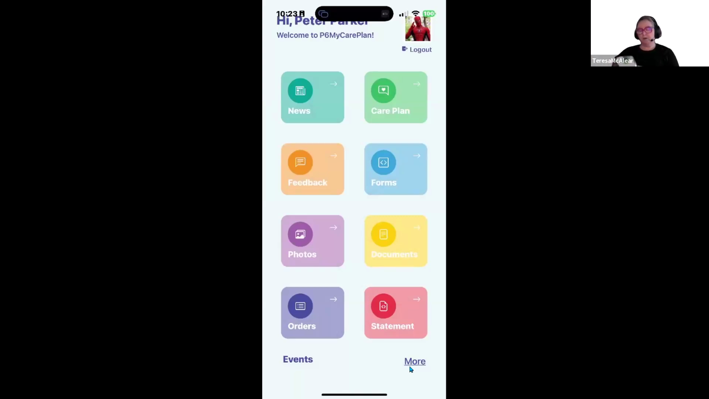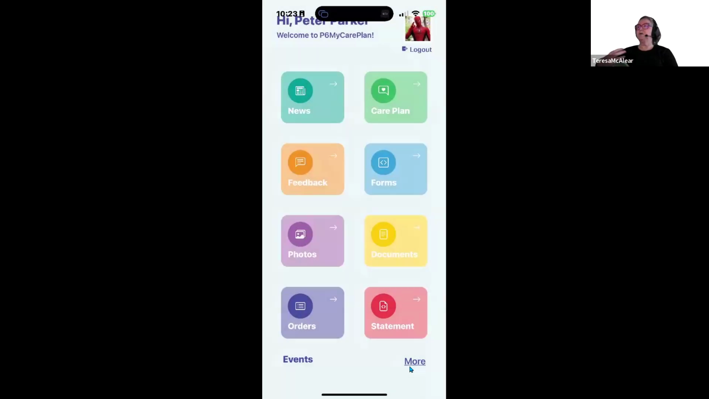Now the orders one, this one here, is used, you need to contact your organisation for more information about how that one is being used. So that would be something that the organisation could set up if there was orders, etc. But yeah, we haven't got that set up in here at the moment.